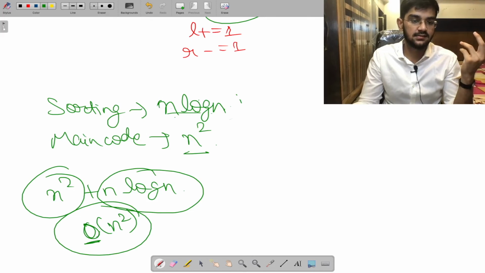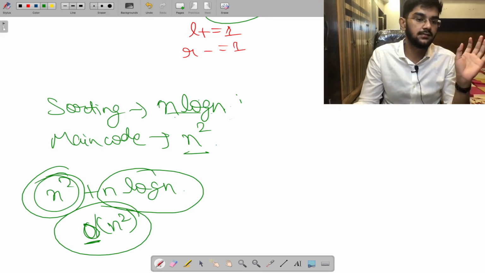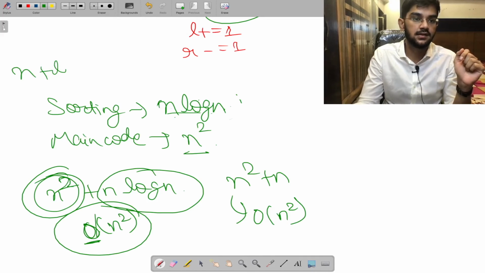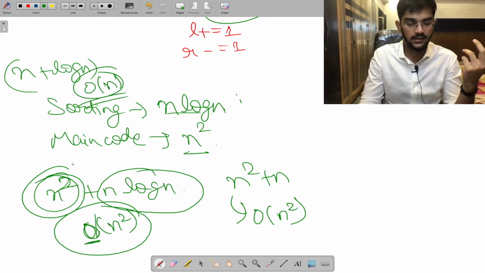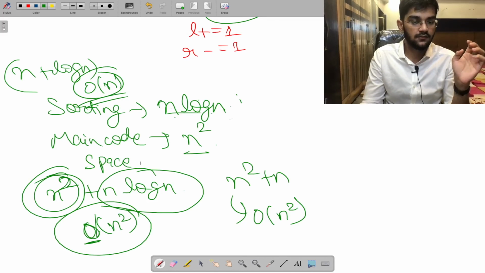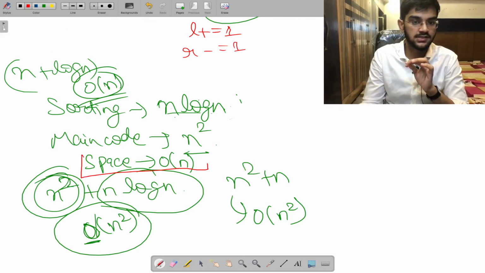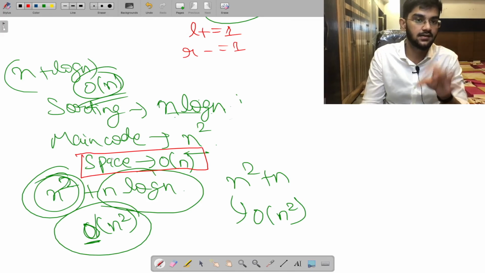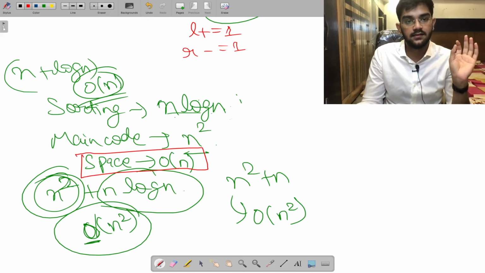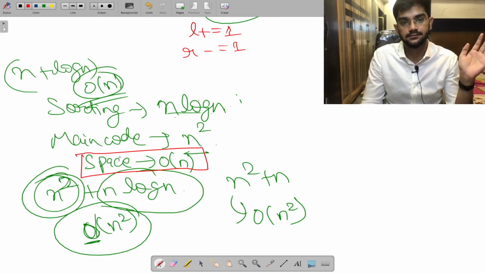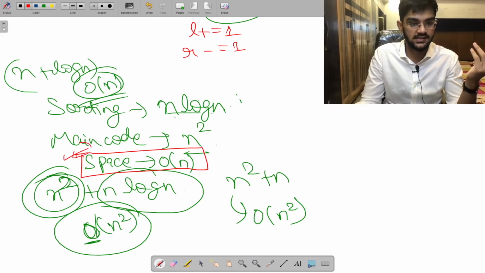And we all know that in the worst case, we focus on the bigger part, right? So if I write n square plus n, that's nothing but big O of n square. If I write n plus log n, that's big O of n. That's something which we all know. And again, the space complexity for any approach is big O of n, because we are storing something. In the best case, when there exists no target sum, the space complexity is big O of 1, because we are never going to be utilizing space.